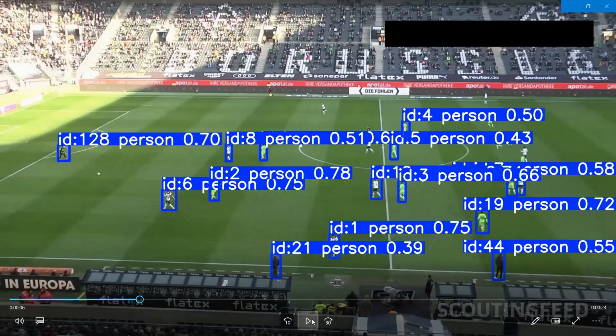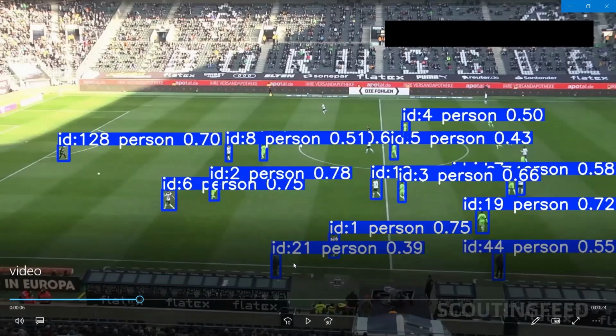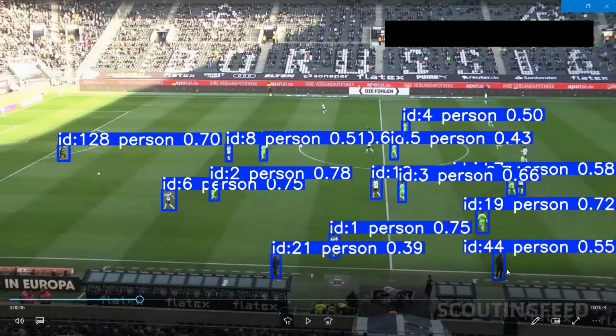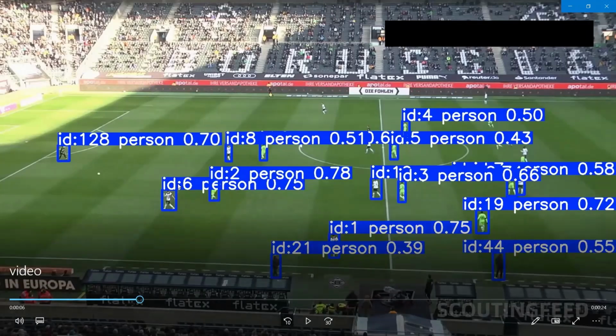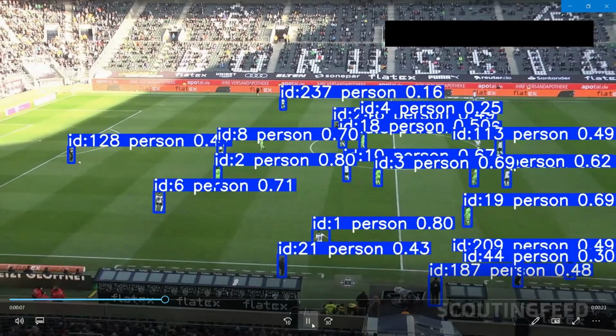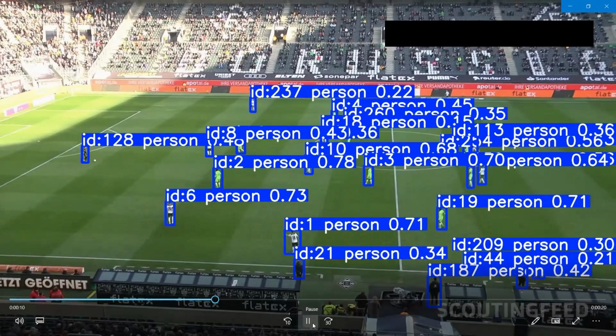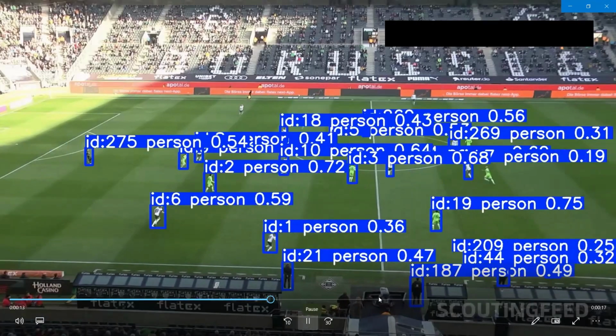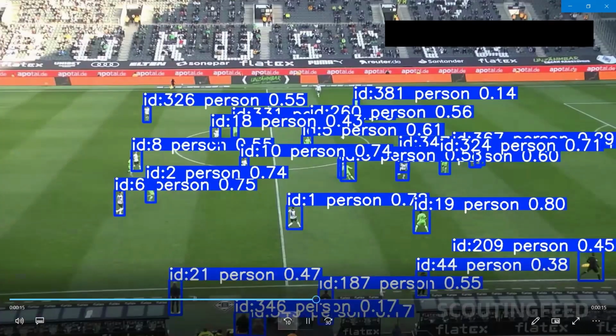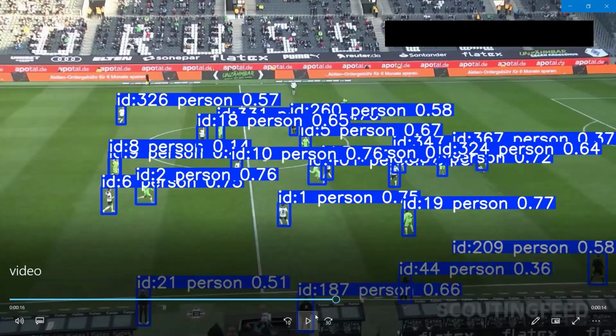Secondly, we only want to detect the players that are inside the football court. We don't want to detect the persons that are outside the football court, like these two persons, and I don't want my model to detect them. This is point number two: we only want to detect the players that are inside the football court.